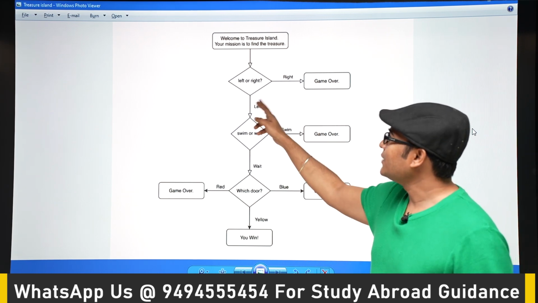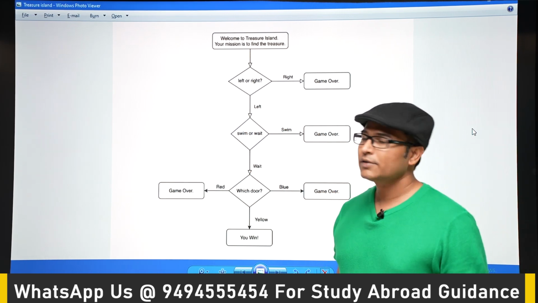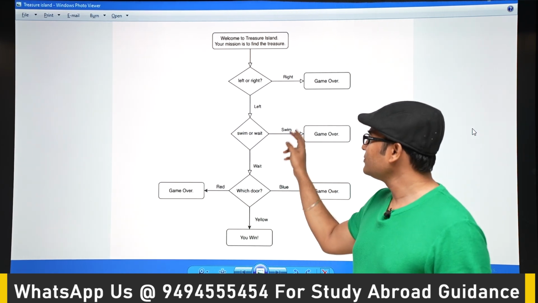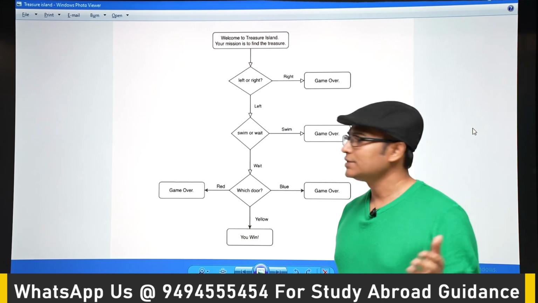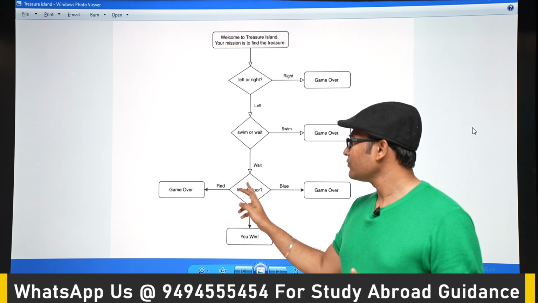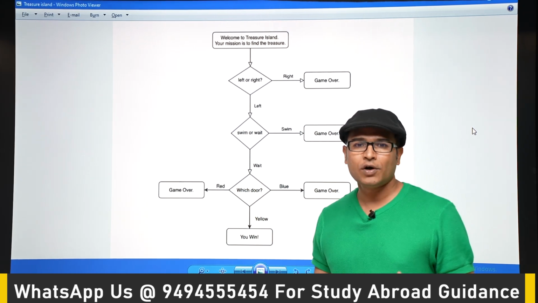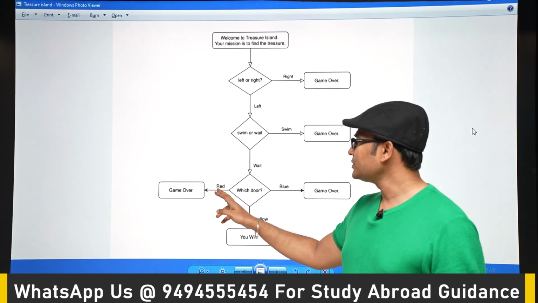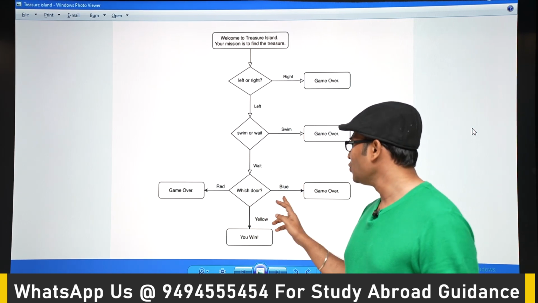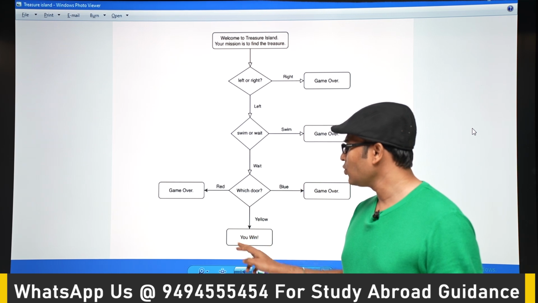If he has entered left, then we are going to ask him again a question: do you want to wait or do you want to swim? If he says swim, then the game is over. Otherwise, if he wants to wait, then we go to the next case, where we are going to ask him which door he wants to open. There are three doors here: red, blue, and yellow. Red is game over, blue is game over, and finally yellow is win.